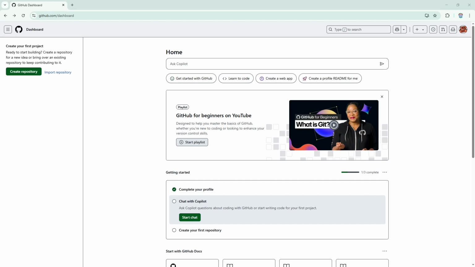To begin, make sure you're on the GitHub dashboard. Once there, direct your attention to the top right corner of the screen. You'll notice an icon, which is your profile icon. Give that a click. Doing so will present you with a drop-down menu. From this menu, you want to select the Settings option.